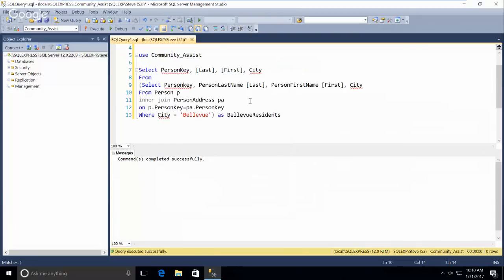What is it not like? Is it persons? What is the name of the field? Person key probably needs an alias in front of it. I'm just looking at this. Why? Oh, this one does.